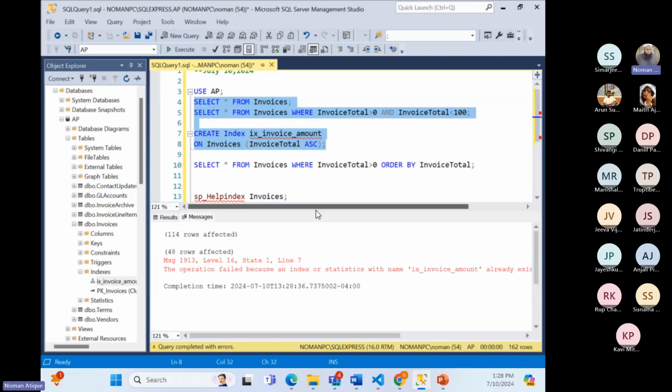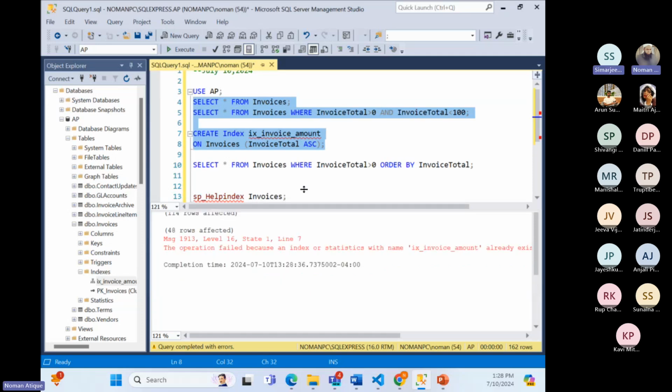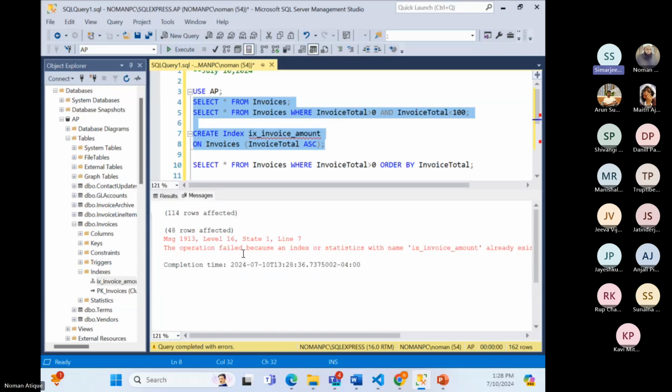So look at that. It's showing an error message. Yeah, because an index with that name already exists, right? So I need to drop that. I need to delete that if I want to do that, right?